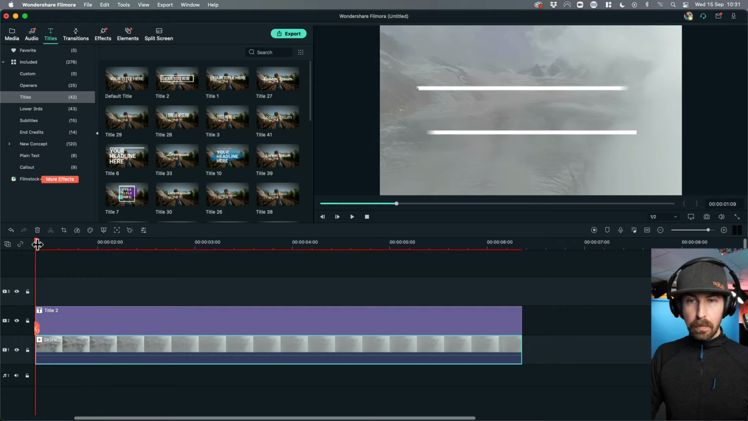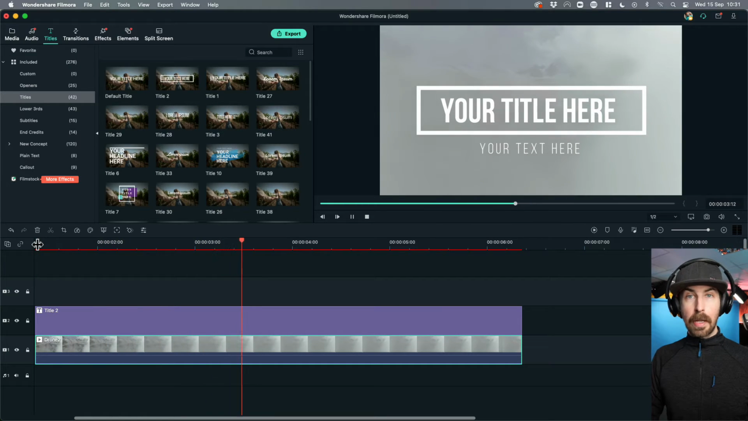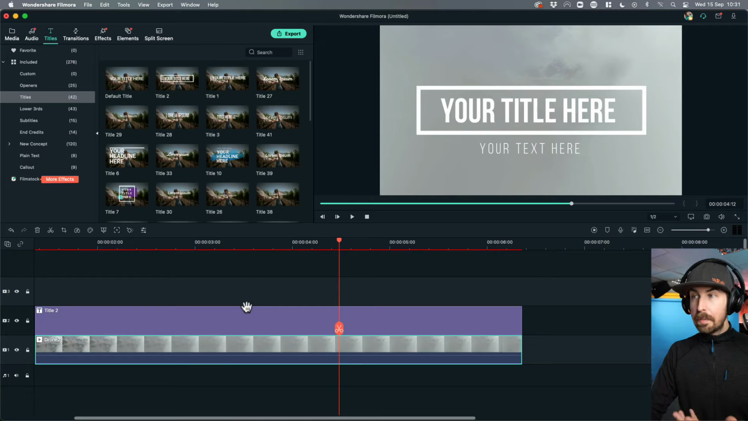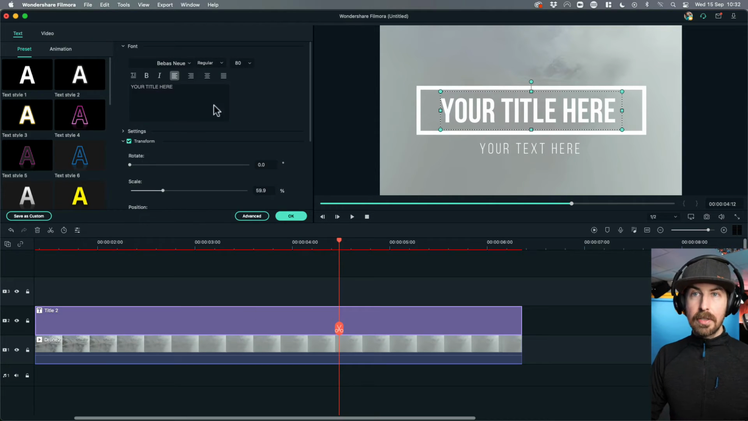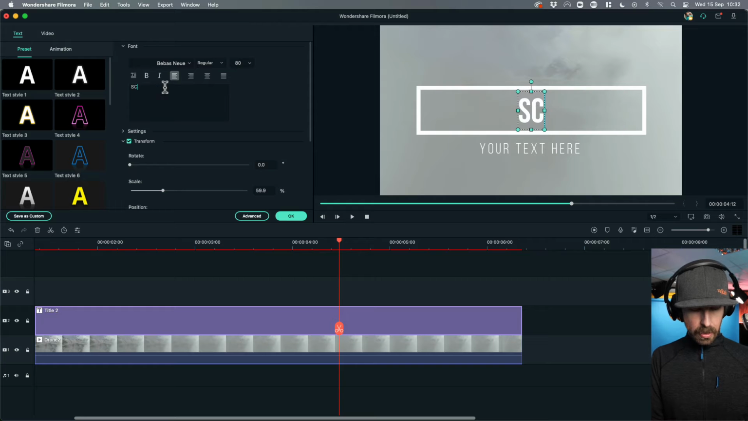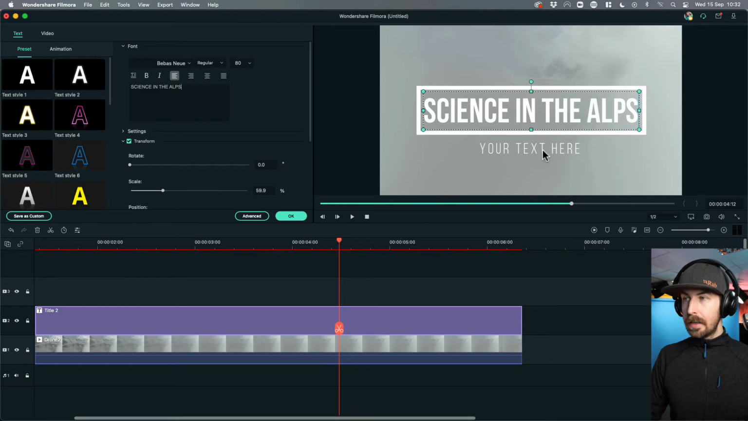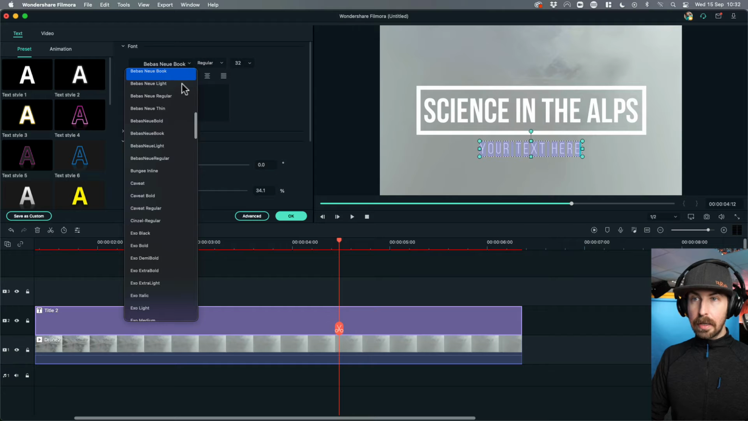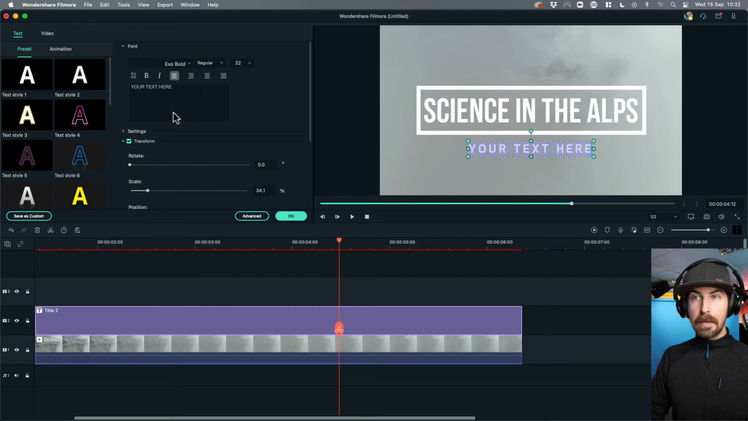Extend that, and then what we see we've got is something that looks like this. If I want to change anything about that, I'm probably going to want to change what it says. I can double click on it, and it'll bring me into the text part. And then within this, I can change the actual title of it. So, Science in the Alps. And then I can change this one just by double clicking on it there. I can change the text here as well. If I want to change the font, I can do the same thing. I can come to here, make it bold, change the size of it, things like that.